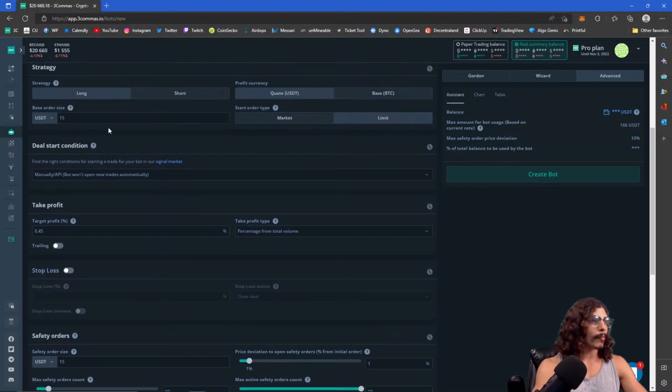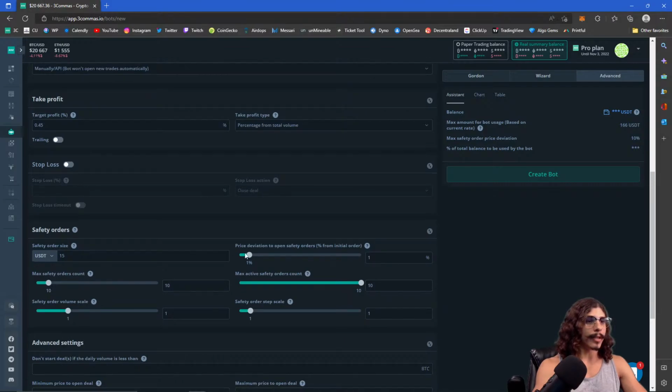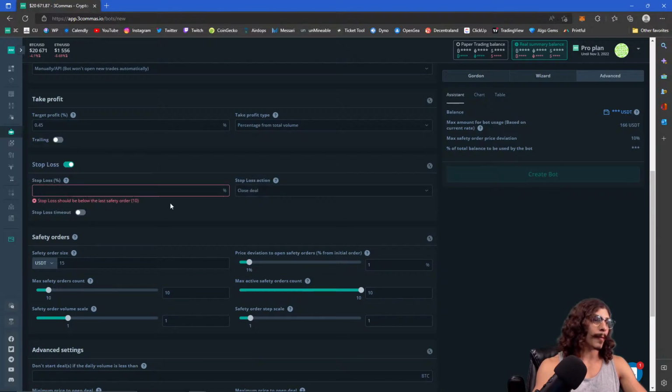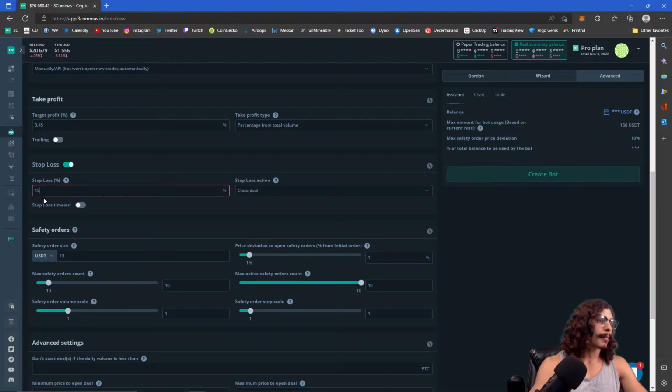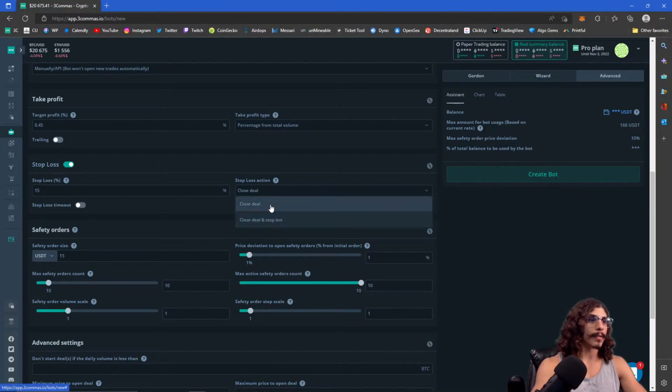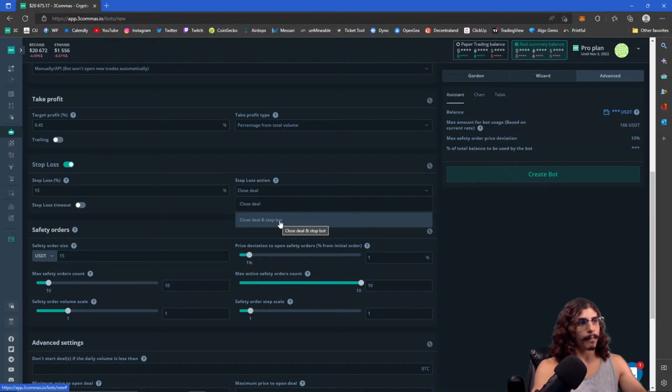And then remember when we came up here, I said we'd talk about the stop loss in a second. Now that we know our max deviation that the safety orders can fill is 10%, we can have a stop loss. It should be below the last safety order, which is 10%, right? So if we say 10% gets filled and then price deviates 15%, well then we're going to get out of the deal. We can go ahead, close deal and stop bot, which means it's gone 5% more than we thought it was going to deviate.